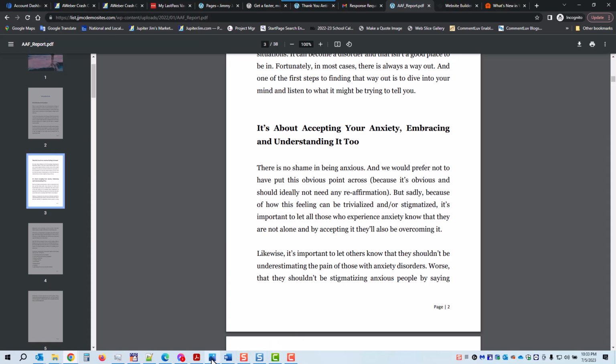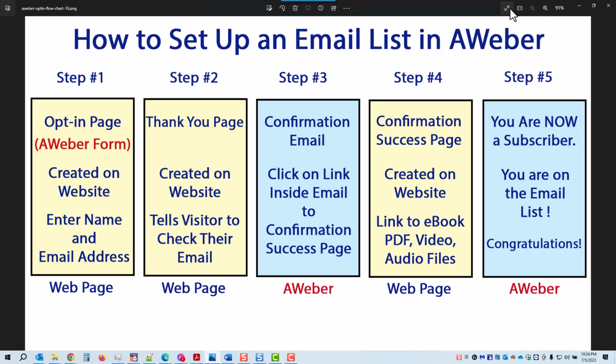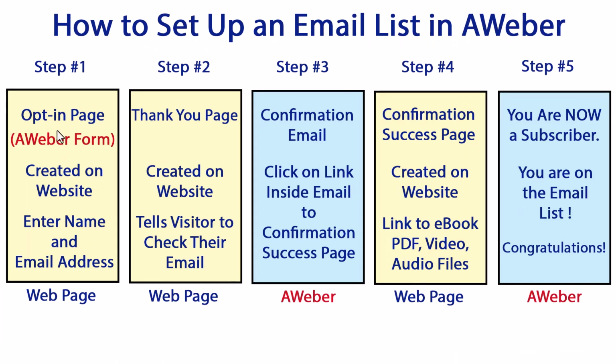Let's go back to the chart. And we're just going to expand that a little bit. So we were on the opt-in page. We put in my name and email address. We were redirected to a thank you page, which says, remember to go check your email. We go in the email, we look at the one that says response required, we open it up, we click on the link in there, and that does two things. It brings us to the confirmation success page with the report that we can download, but it completes step 5 automatically.